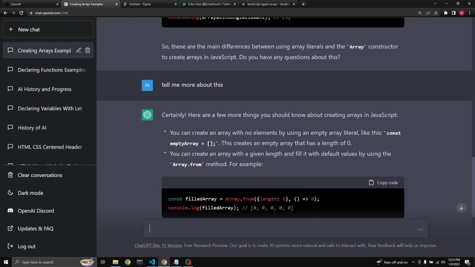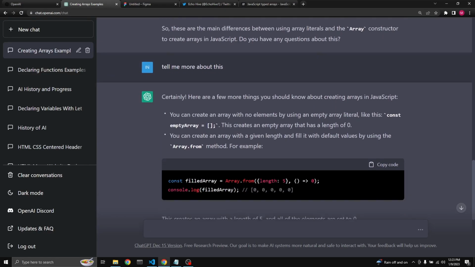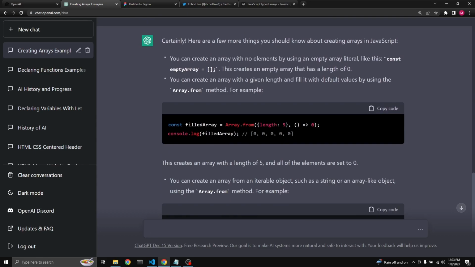So it's continuing. Here are a few more things you should know about creating arrays. You can create an array with no elements by using an empty array literal. Just assign it to an empty array, two square brackets with nothing in it. You can create an array with a given length and fill it with default values by using Array.from.